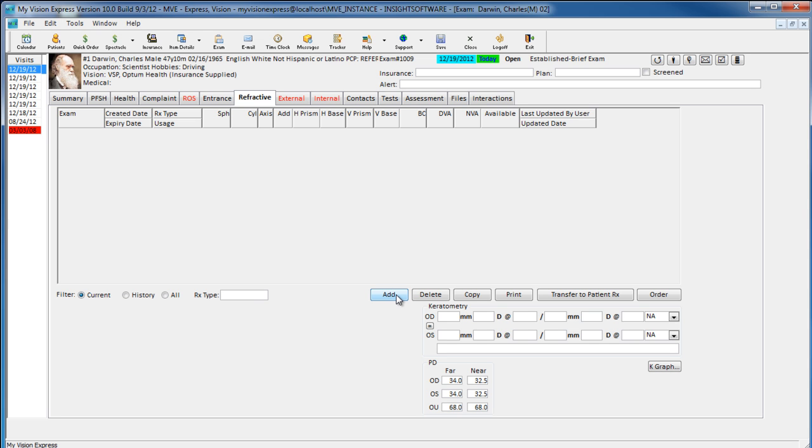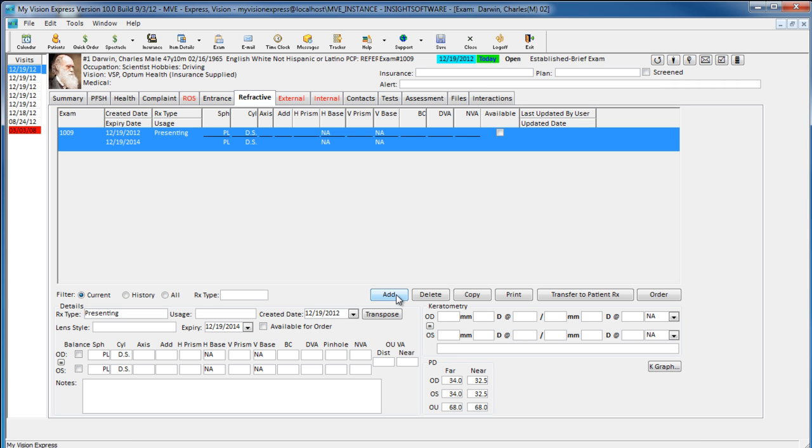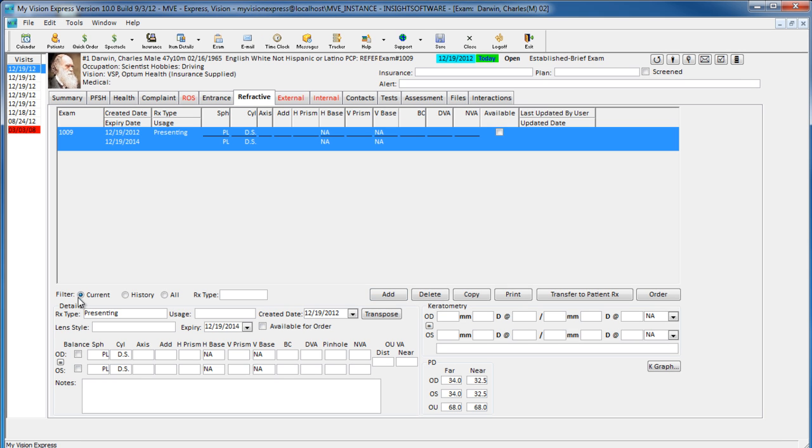So I'm going to start off with the presenting prescription. I'm going to go ahead and click on Add, and you'll see on the bottom now I have my details. Now, keep in mind I do have this filter feature, so I would be very cautious about this. I've noticed that some people mistakenly think that this is where you add the information. So just be aware of the filter feature, because it does say RX type just like the details does here, and it does have the same choices.